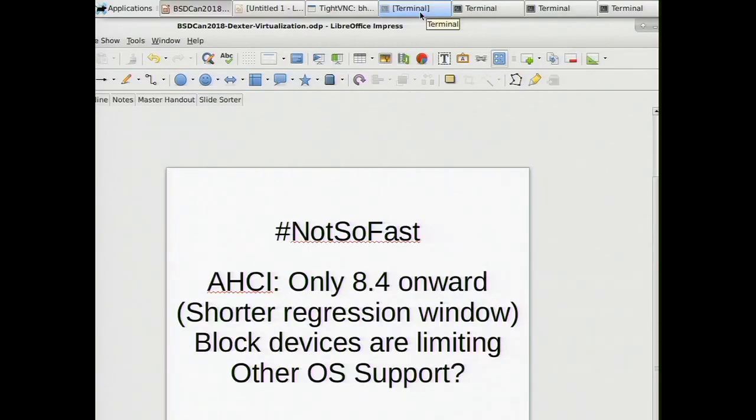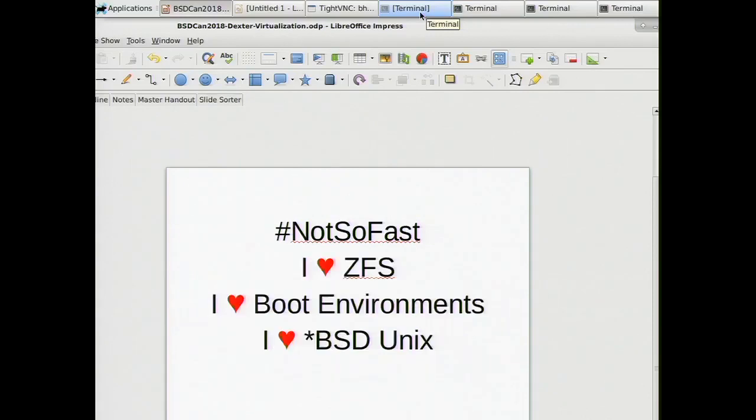In this context, the hypervisor currently supports back to FreeBSD 8.4, back when AHCI was introduced. That's just what's in there. There is a project for IDE emulation, but that is not currently working. It gives a much shorter regression window, a good one, but a shorter one. And block devices are great, and they run the world, but it's also nice to work within file-backed environments. And it raises a question about other OS ports.